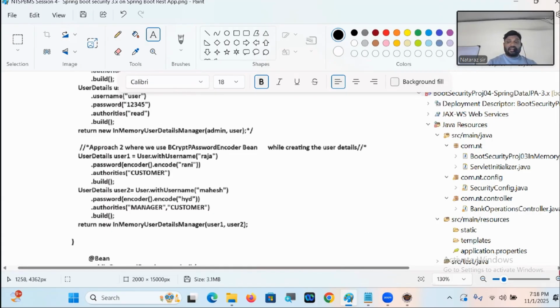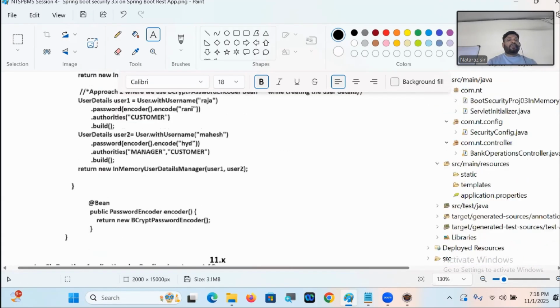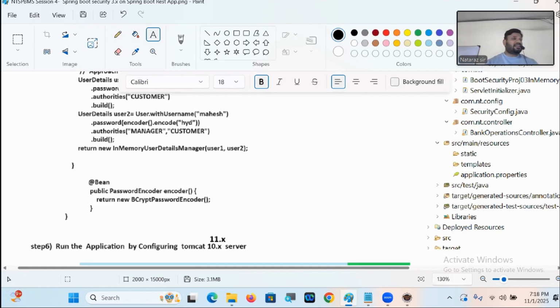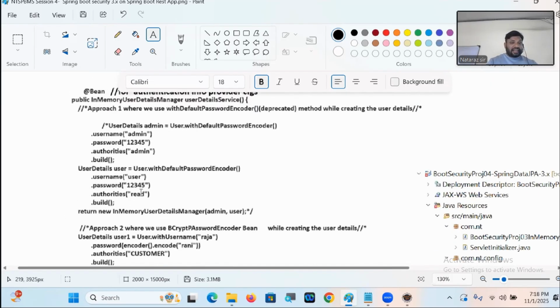And both the users are added to the InMemoryUserDetailsManager. Total how many users are there? 2 are there. Okay, now listen. What is the encoder I have used? BCryptPasswordEncoder. That means this encode method is internally using the BCryptPasswordEncoder.